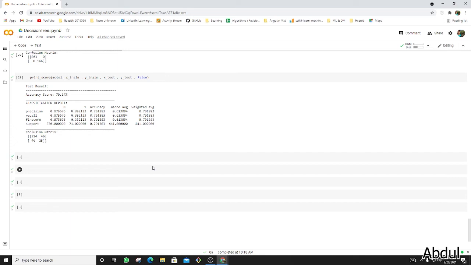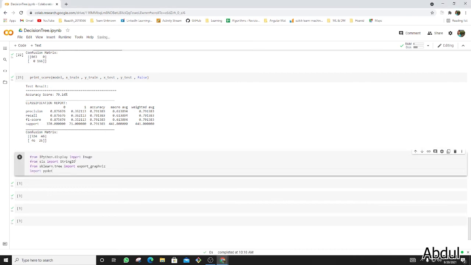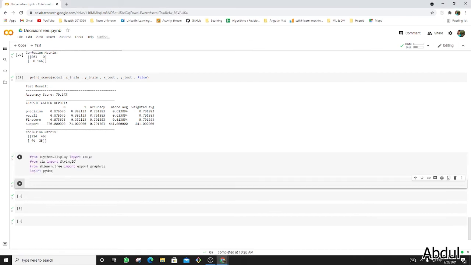In the real world, how will this classifier look? For that we need Image and StringIO, and export_graphviz from sklearn, and also pydot. First of all I'll import all those things. After importing, next we take the features and make a feature variable. It should contain a list.